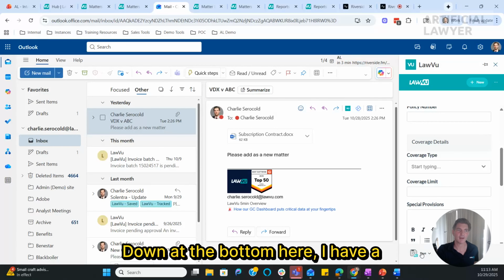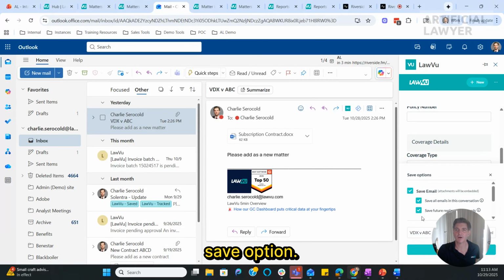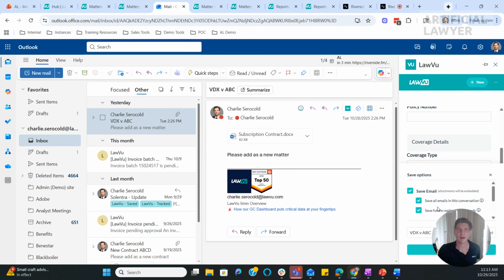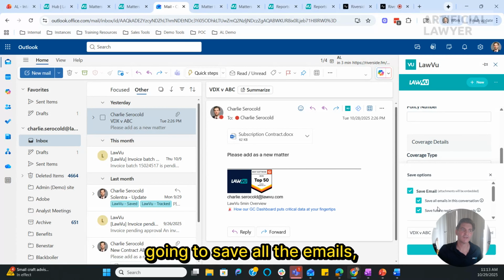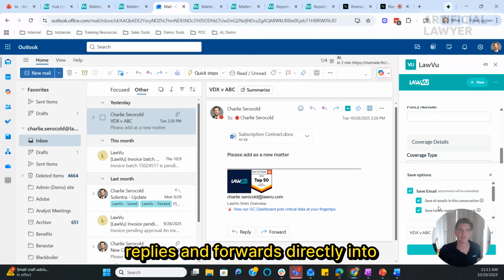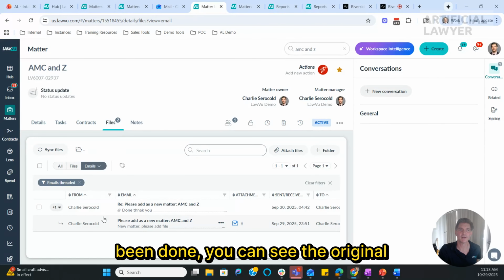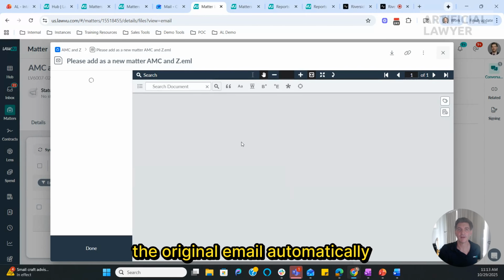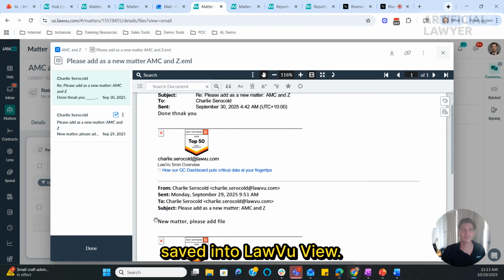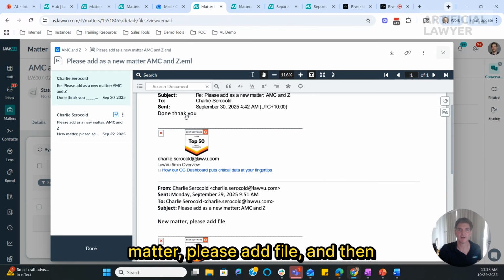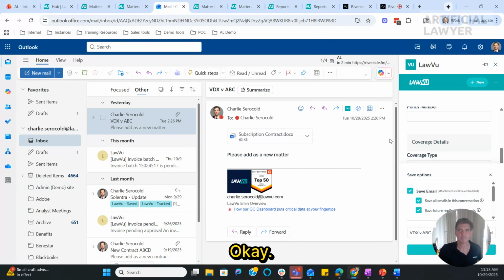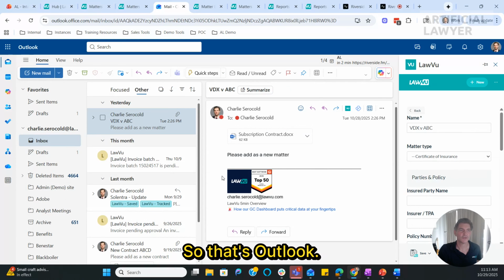And down at the bottom here, I have a save option. And if I check save email, what this is going to do is save all the emails, replies, and forwards directly into LawVu. So when I look at a matter, let's just look at this matter where it's been done, you can see the original email and the response to the email automatically saved into LawVu. So this was the original email, new matter, please add file, and then I've got done, thank you. So that's Outlook.